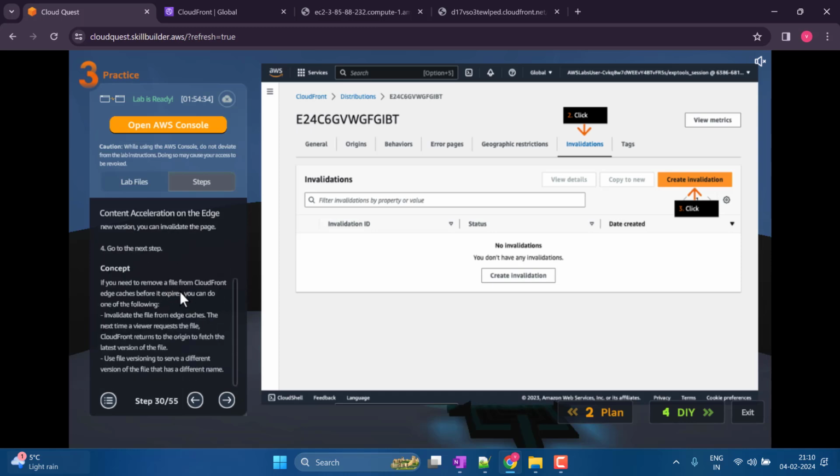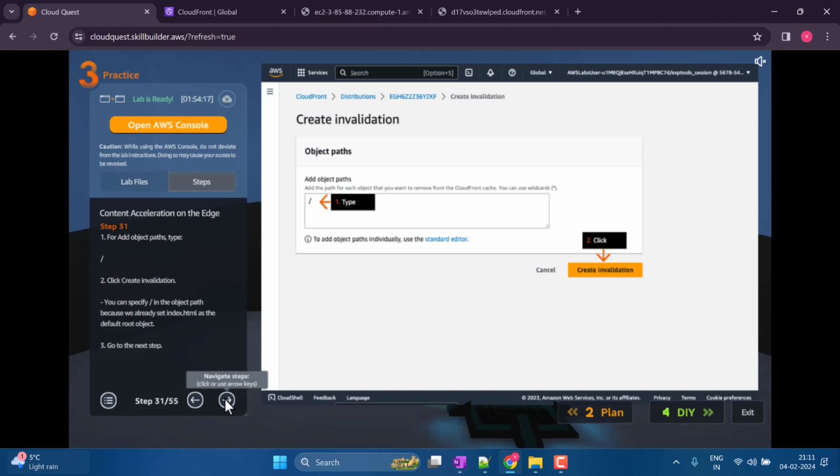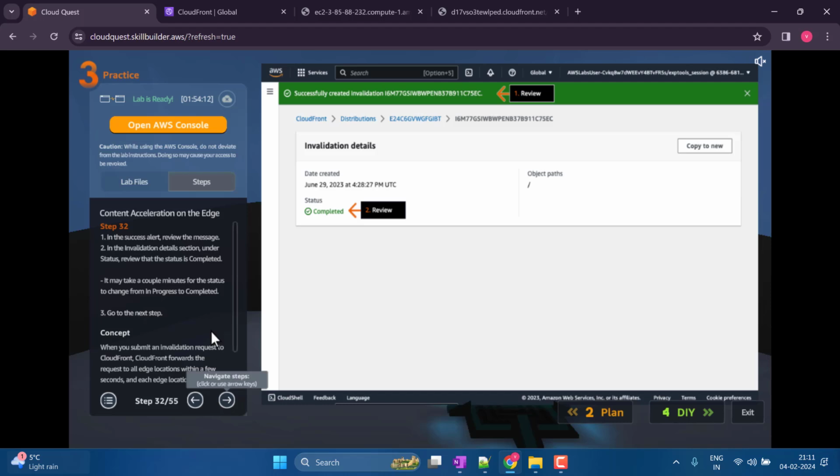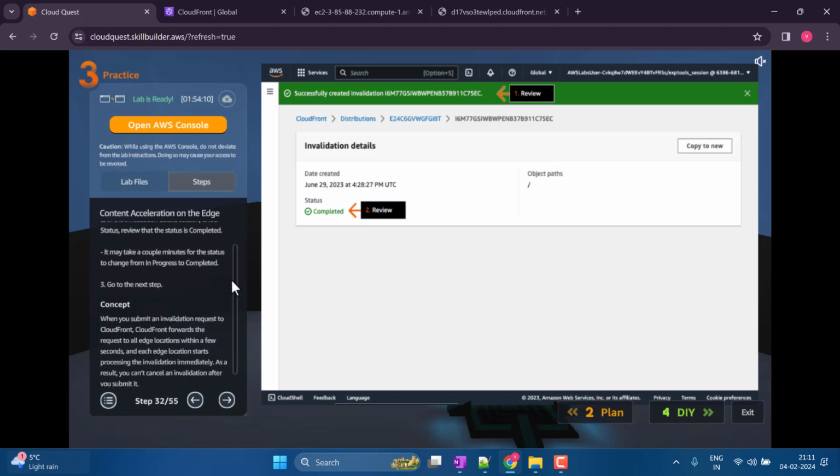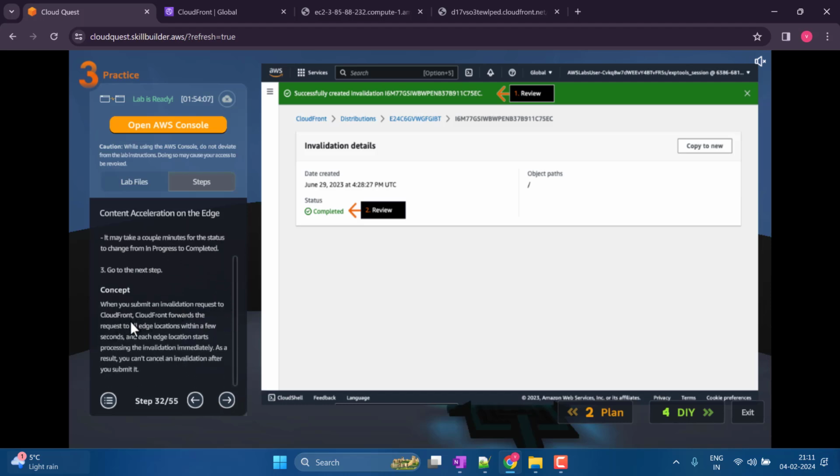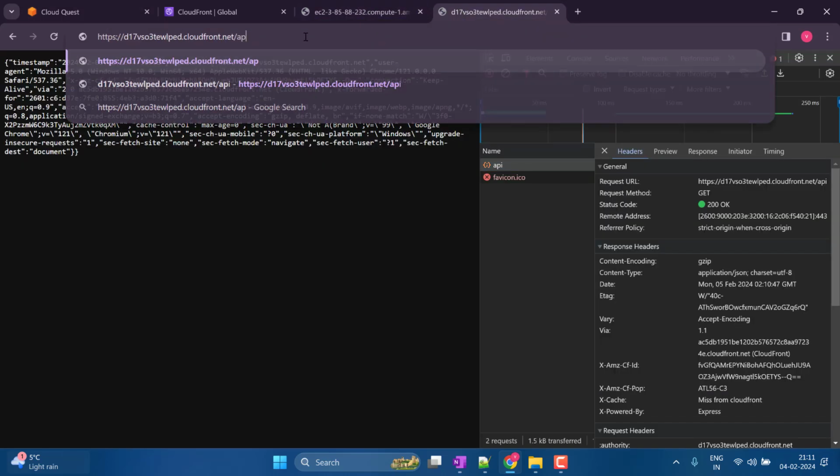If you need to remove a file from CloudFront Edge caches before it expires, you can do one of the following. Invalidate the file from Edge caches. The next time a viewer requests the file, CloudFront returns to the origin to fetch the latest version of the file. Use file versioning to serve a different version of the file that has a different name. For add object paths type create invalidation, you can specify in the... okay. When you submit an invalidation request to CloudFront, CloudFront forwards the... okay. I think we need to just give a slash.